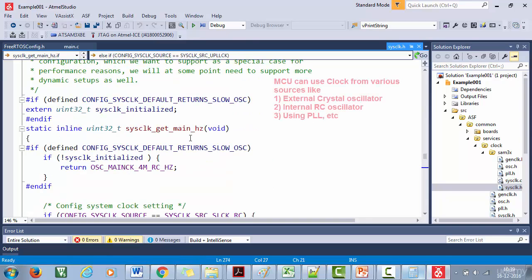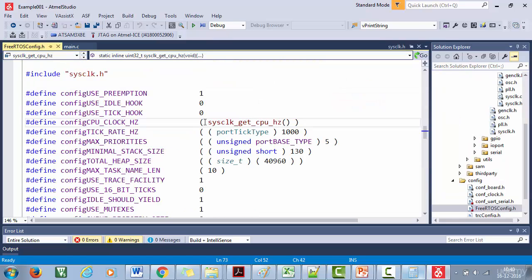For a microcontroller there are various ways to generate a clock. You can use an external oscillator, or an internal RC oscillator, or a PLL mechanism. Basically here what you get is a large number. If your microcontroller is different, or if you are not using any Atmel based microcontroller and not using Atmel Studio, then you can just initialize the number here. That's it. You need not use this function at all.